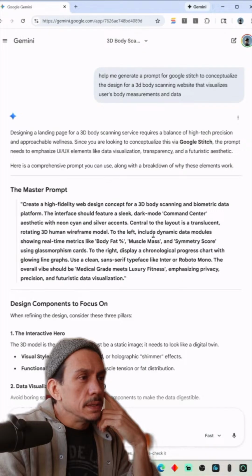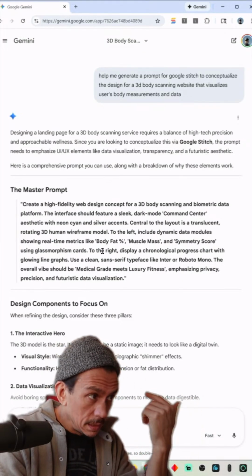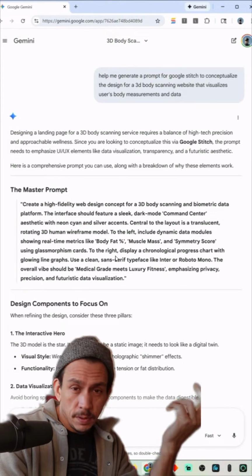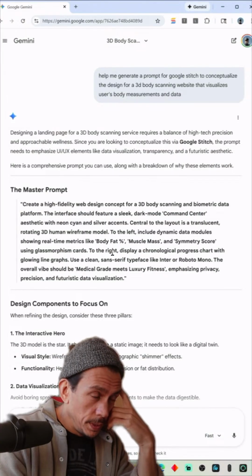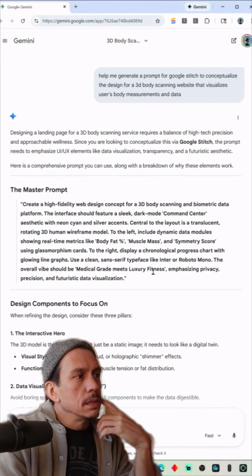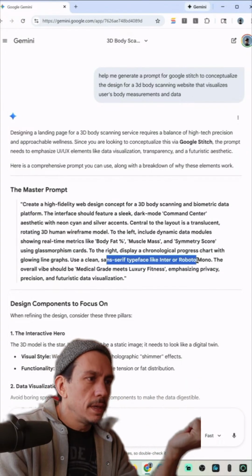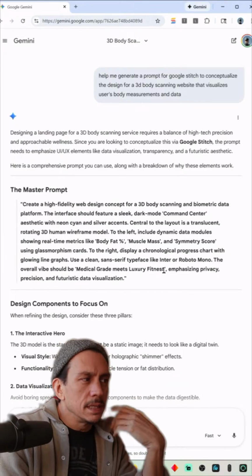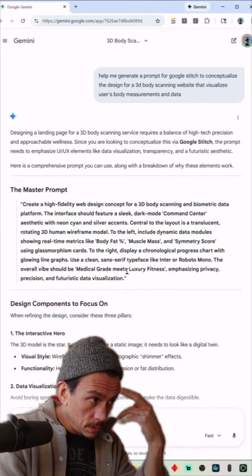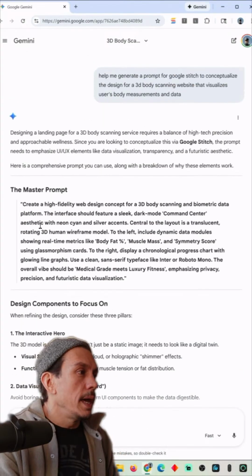To the left, include dynamic data modules showing real-time metrics like body fat, muscle mass, symmetry score, glassmorphism. If you have an iPhone, you know what glassmorphism is, because that's kind of Apple's whole aesthetic right now. To the right, display a chronological progress chart with glowing line graphs. Use a clean typeface. Vibe should be medical grade meets luxury fitness, emphasizing privacy, precision, and futuristic data visualization. Okay, so that's the prompt. We'll just roll with that.